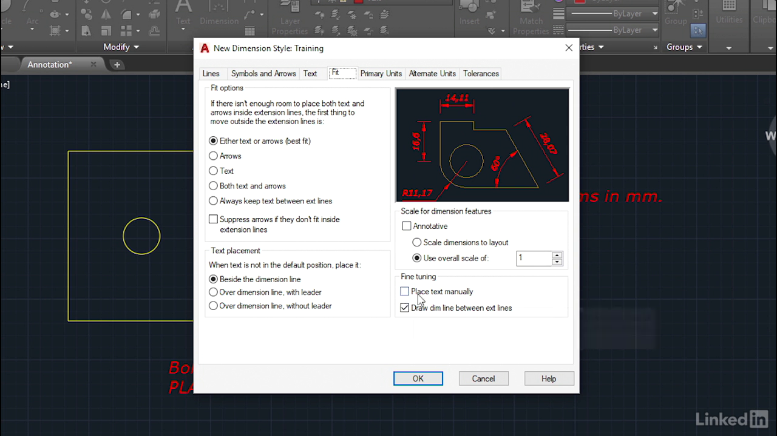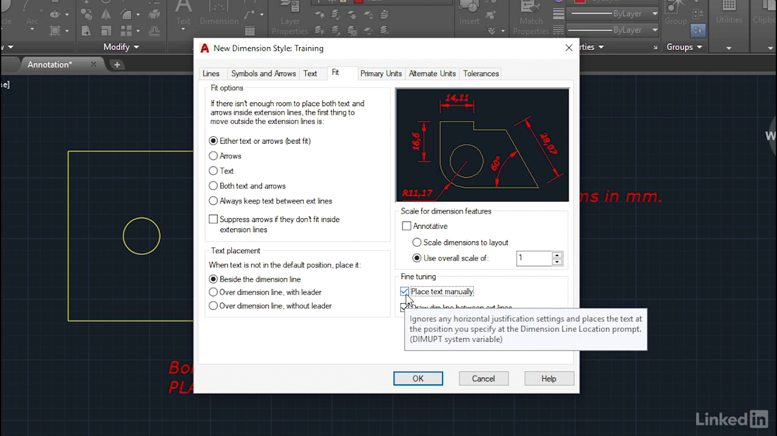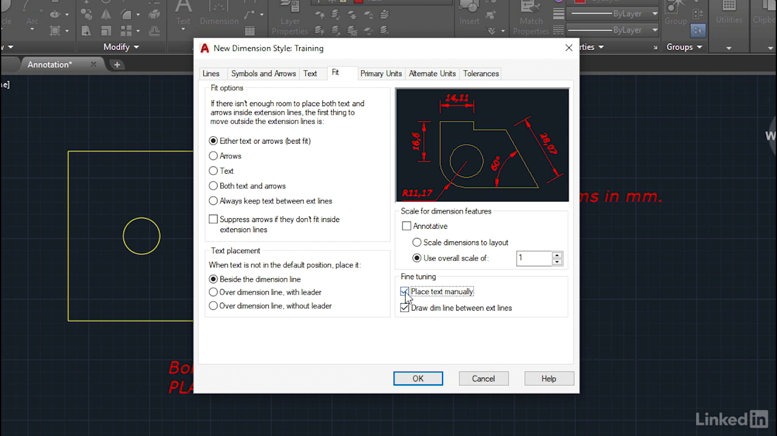And then I'm going to place the text manually when I'm fine-tuning, and I'm going to draw a dim line between the extension lines. Now, when I tick that place text manually, that means every time I place a dimension, I've got to manually place the dimension text. Do I want that? Probably not really. Let's let AutoCAD do that automatically.